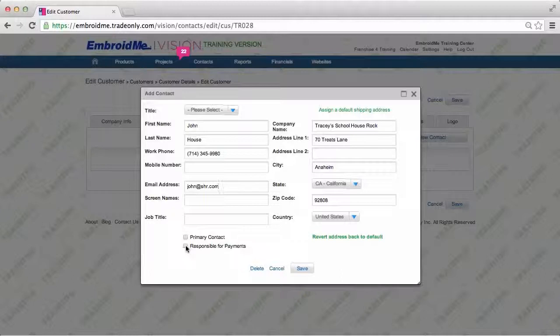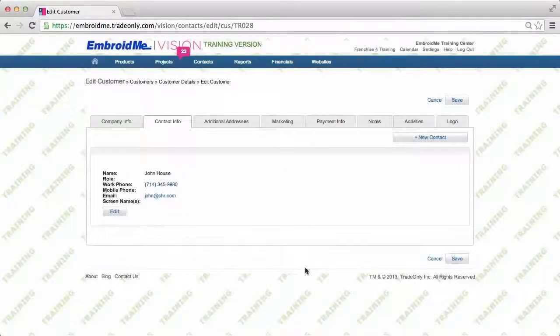And what we could do is maybe he's the billing contact and he has a different address, so we'll go ahead and put a different address in here. He's 654 House Lane, but he's still in Anaheim, California, and then we'll go ahead and save. So what we've done is we've added an additional contact for this company, and you could add as many as you need to. Just hit the new contact up here.